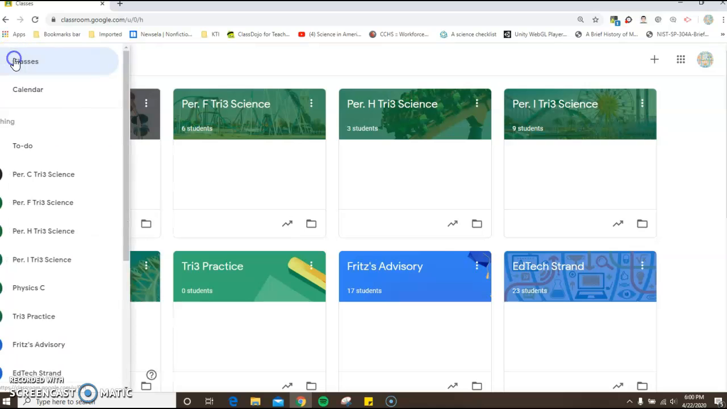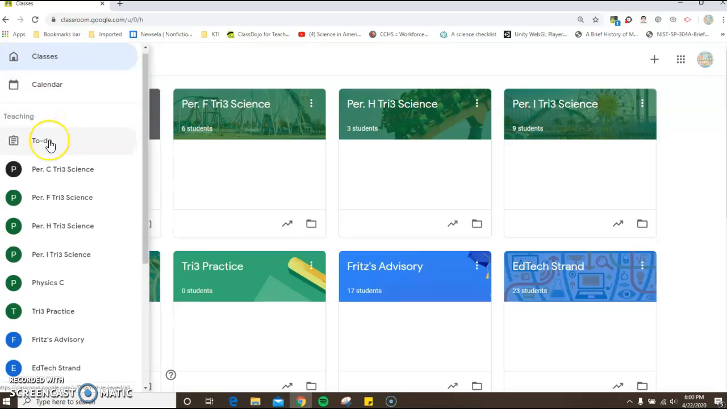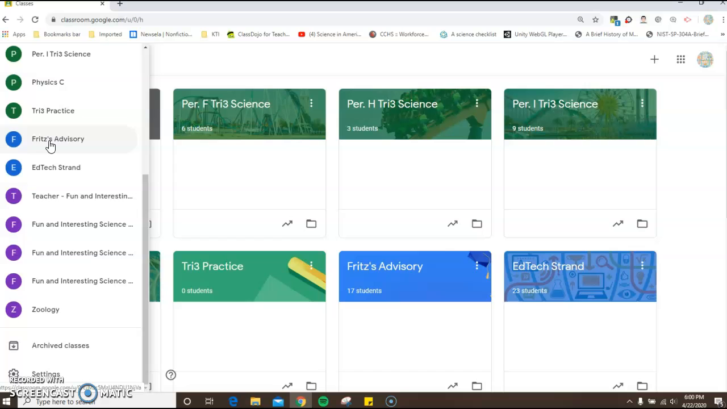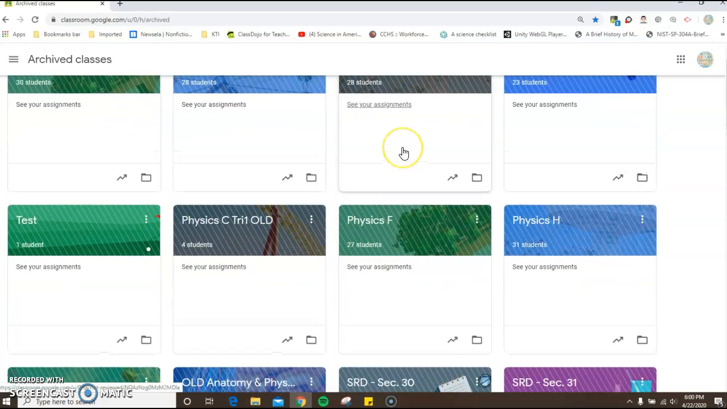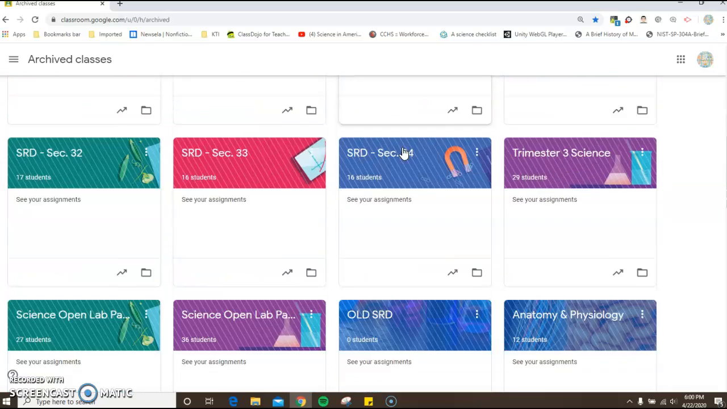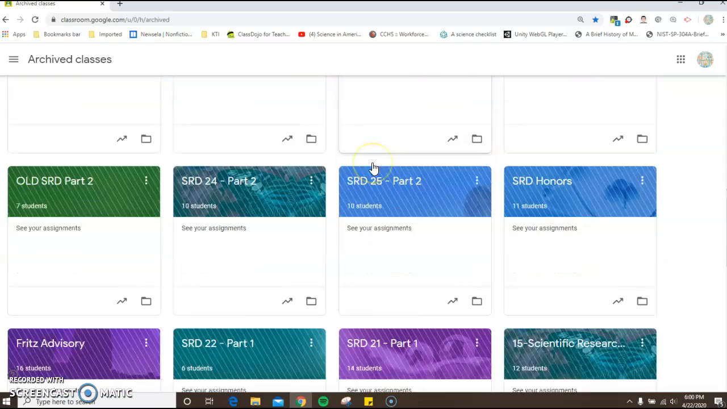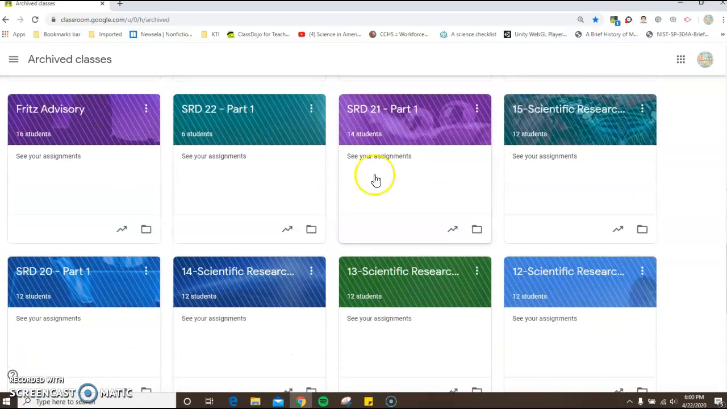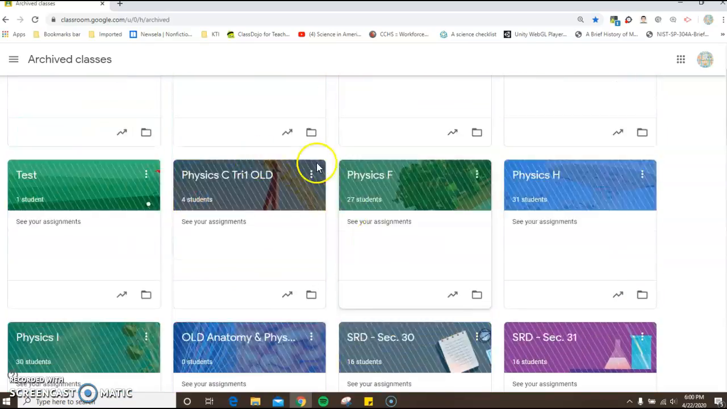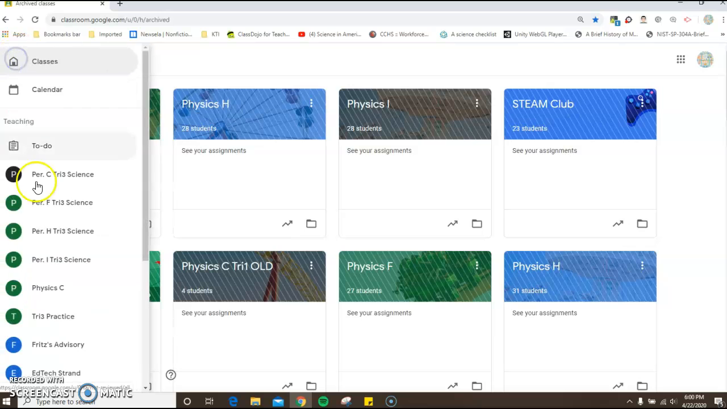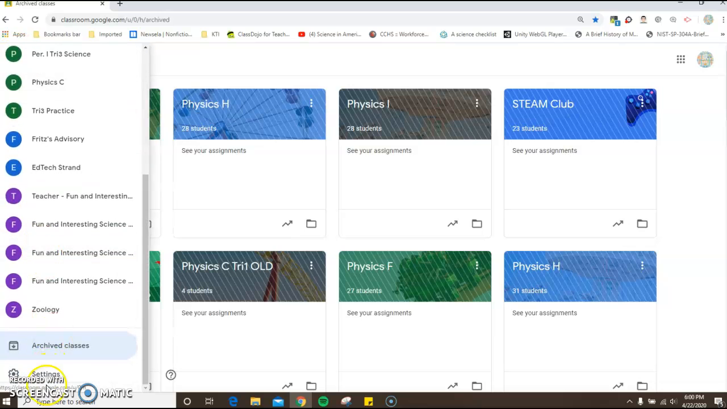You also have a couple other options over here. You can go to the bottom and you can actually see all of your archive classes. So these are all of the past classes that I've used, that I have archived. They're not active, but I can open them up and find things and go back and refer to them anytime I like. And then you also have some settings over here.